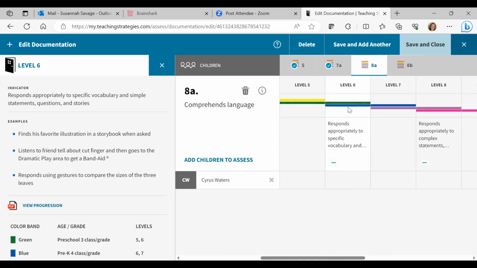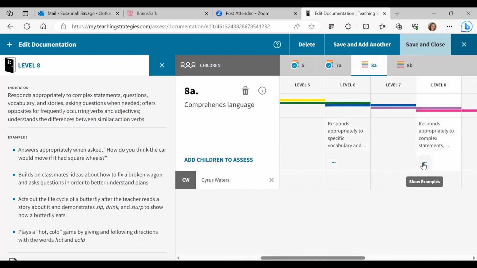All right. So he was definitely comprehending the things said to him in order to be able to do them. However, I look here, and this is also, it looks like probably he was able to follow different actions. So we're going to put him right kind of here in the middle.